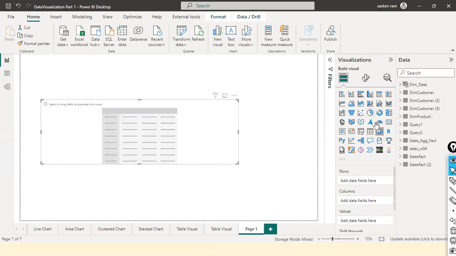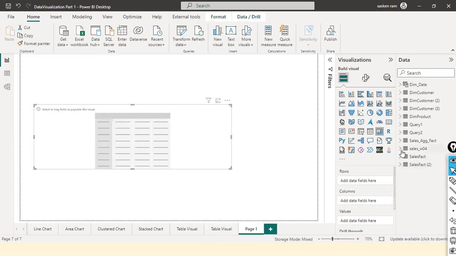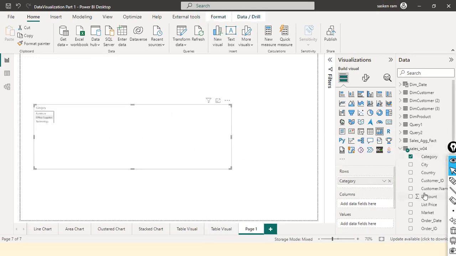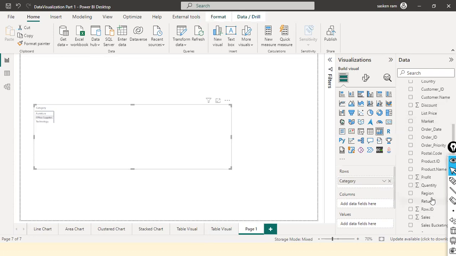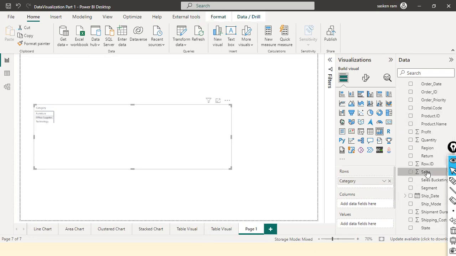Look here, just beneath the visualizations pane, I have something called matrix. I just clicked on it. It got dragged here. And the next one is pretty simple. I just drop the category column here, and then we will use the sales and profit. We will use this one for the time being.